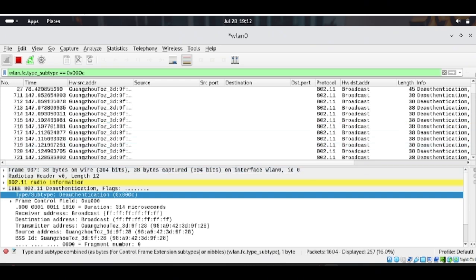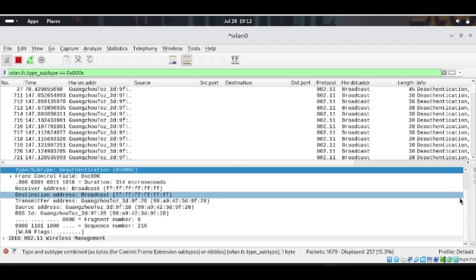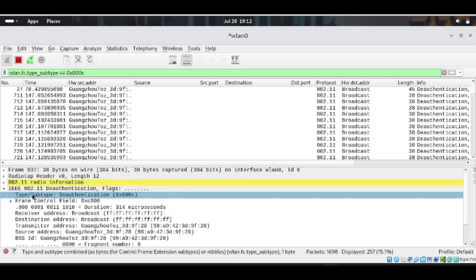So here we can see the deauth attacks. So we can see the frames here. Now we check the body of the frame. You can see the frame is having a subtype of 0x00c, which I was trying to filter by. And it's having a frame control field of 0x00.